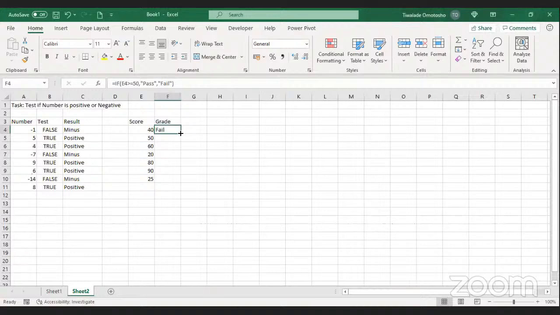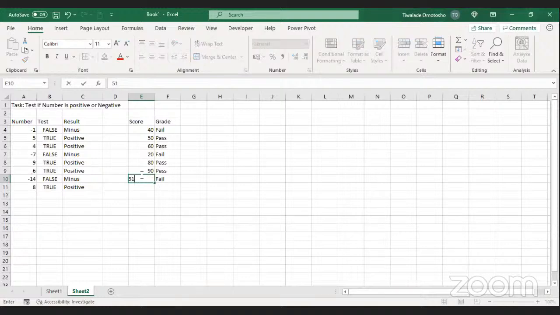So if I populate it downward: 50 passed, 60 passed, 20 failed, 80 passed, 90 passed, 25 failed. Let us say I upgraded this person's score from 25 to 45. The person still failed because it doesn't meet my Excel cutoff, my logical test. But let me see, the person now scored 51. So the person that failed before has now what? Passed.